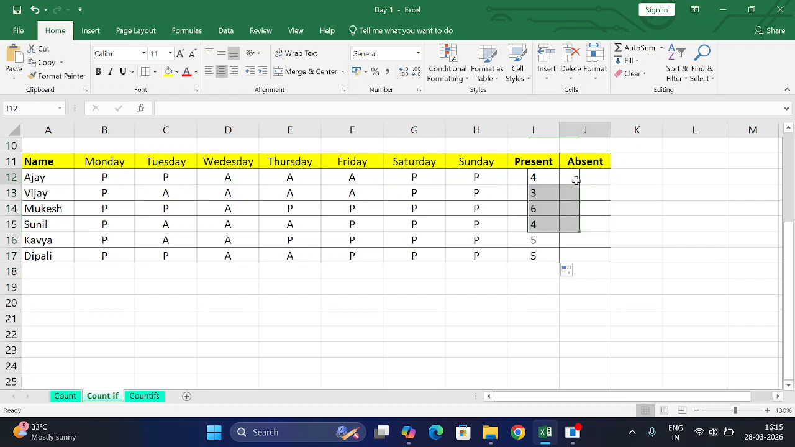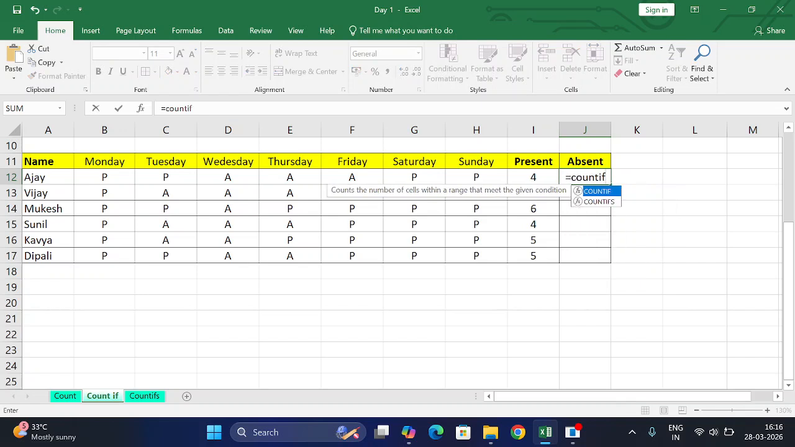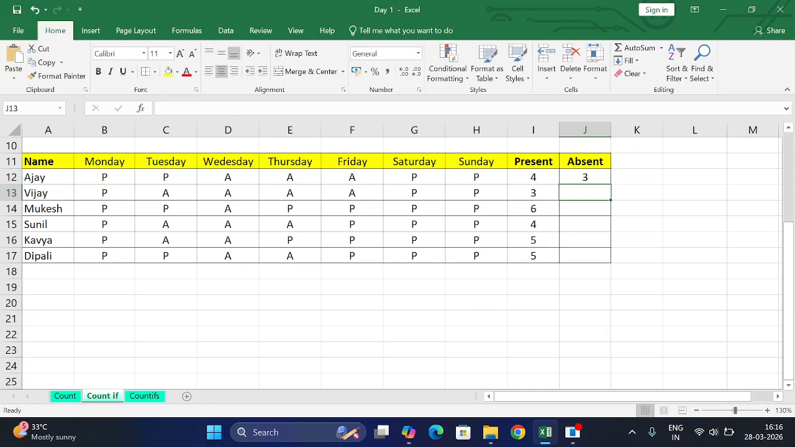Similarly, you can calculate for absent as well. Again, I'll apply countif, selecting the range again, comma. Now we are looking for absents, where we have A. So in double quotes we will type A, bracket close. This will give the value wherever he was absent. Ajay was absent on Wednesday, Thursday, Friday, so the number is 3.